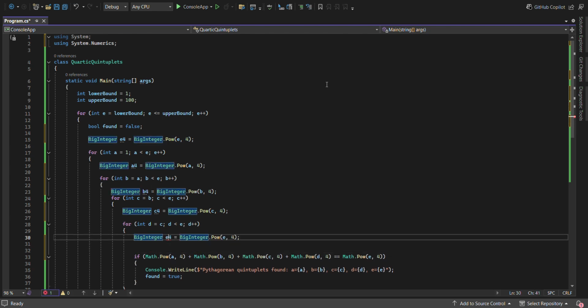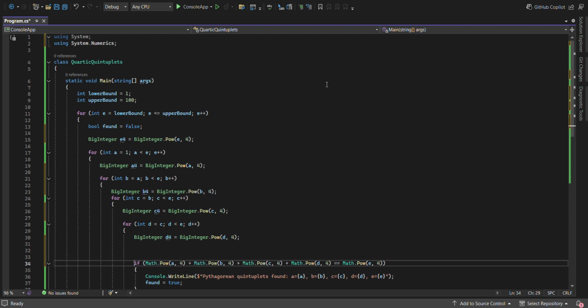And that's not all I need to do. So I'm using big integer. You can see I've got all five for the E4, A4, B4, C4, D4. I'm going to finish that off. I need the if statement. Okay, but I can't use that if statement.